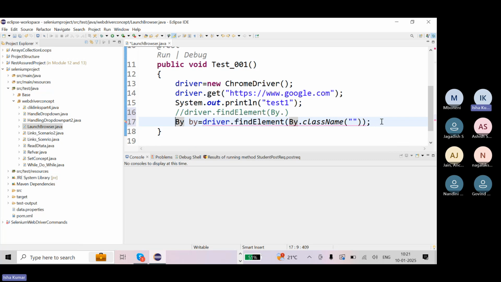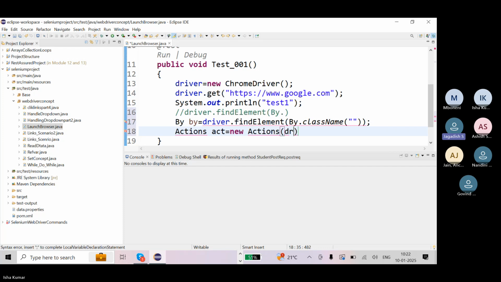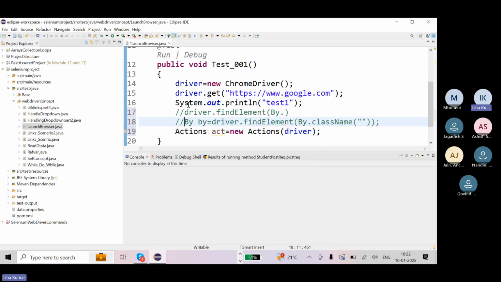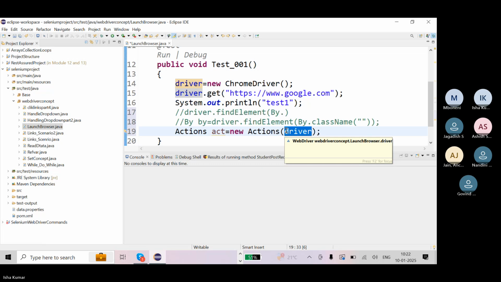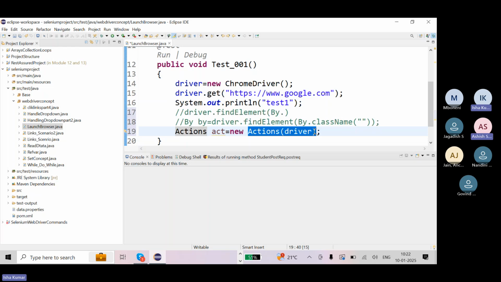Constructor also you can see here. Let's say Actions act equal to new Actions. Now see what we are passing here. One second, let me import. Just see here. Okay, import this. Now what is this? Now comment this line. What is this? A parameter for the constructor. So this is the constructor of the Actions class, and these are predefined classes, right?